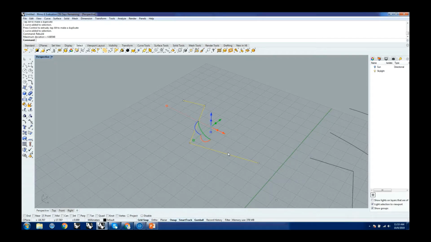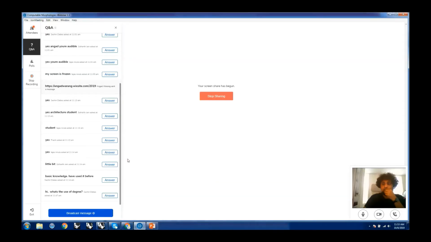But eventually, if you're going to construct it with bricks, your continuity is just a series of chords, basically in plan. Does that somewhat answer your question, Sachin?